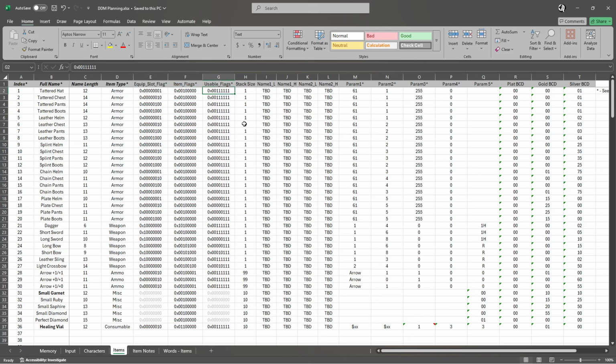Usability, so who can use it, what classes can use it. The maximum stack size. Obviously, hats and armor and stuff don't stack, but ammo stacks, gems stack, that type of thing. We'll look at this in a second, but these are two 2-byte pointers to the words that are the name of the item.